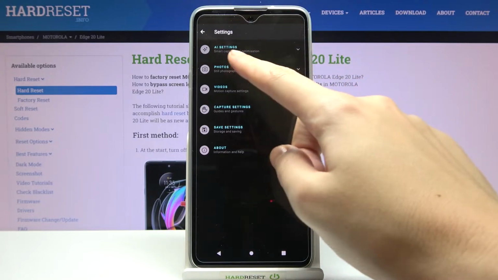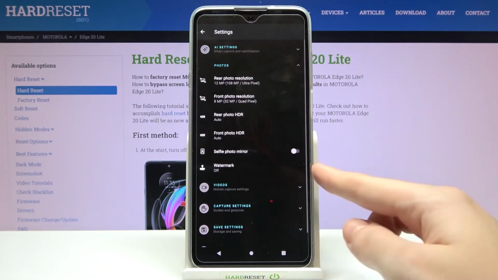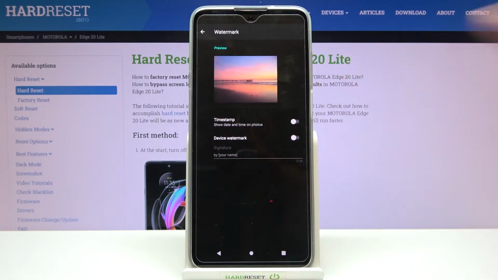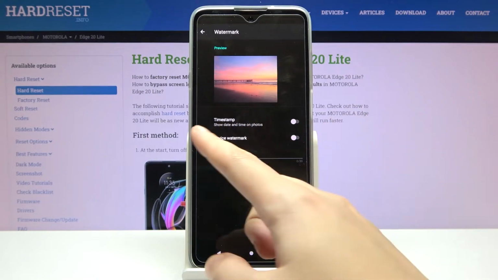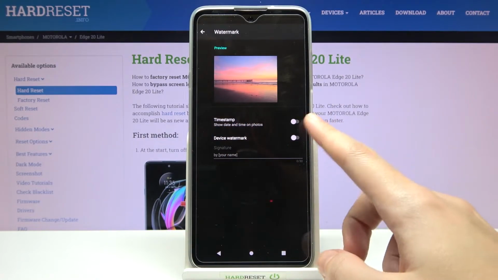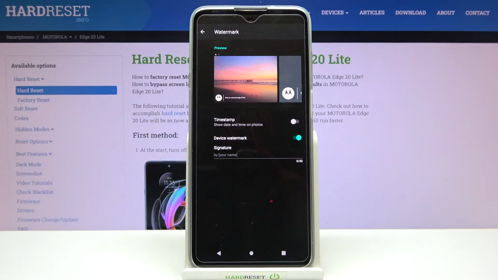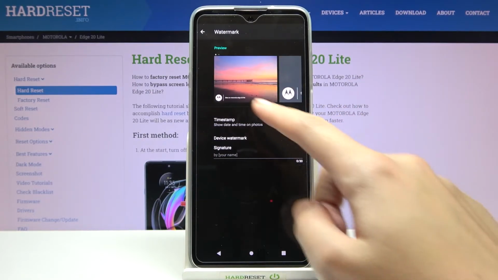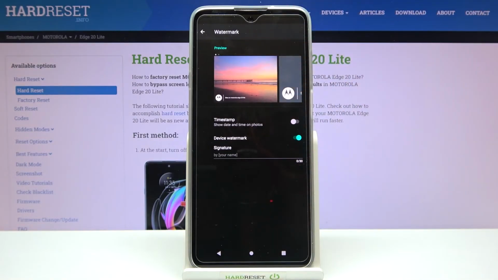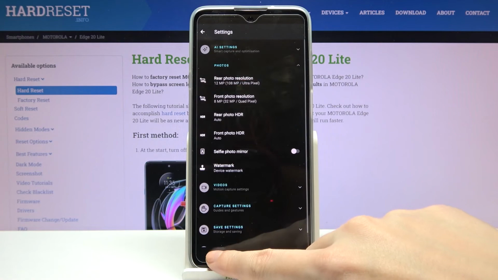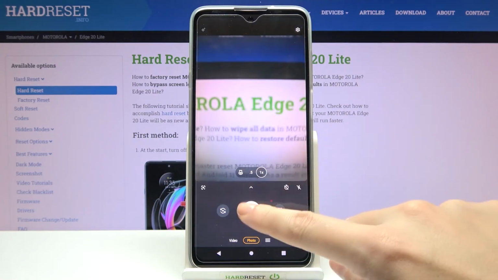Now we have to tap on the Photos category and we can find at the last position the watermark, with the device watermark option in the second place. So by using the button on the right we can easily turn it on and turn it off as we need. When we have it turned on, we have a short preview of how it looks on the real picture. Let me keep it like that now and let's check out how it looks on my photo.